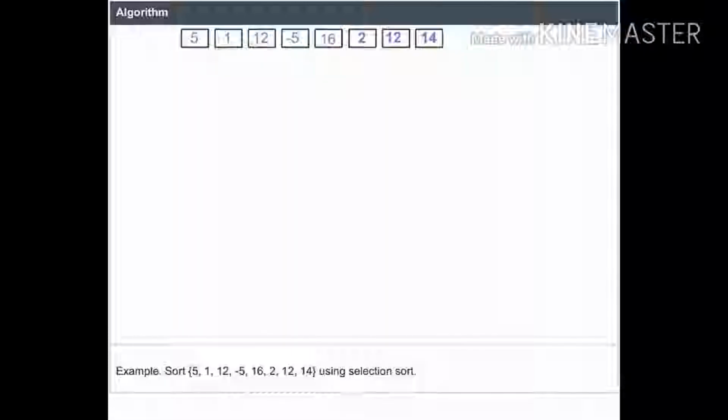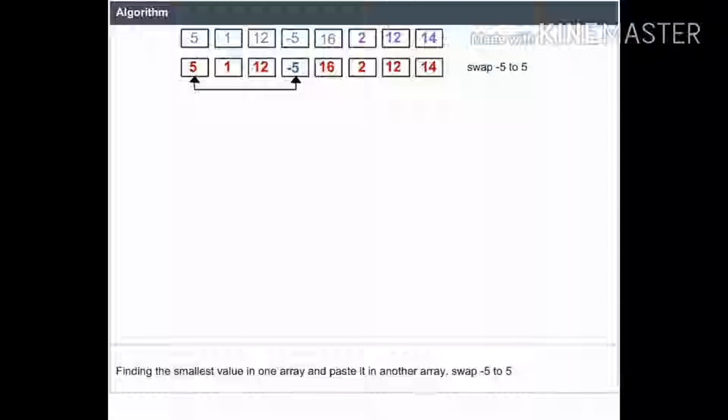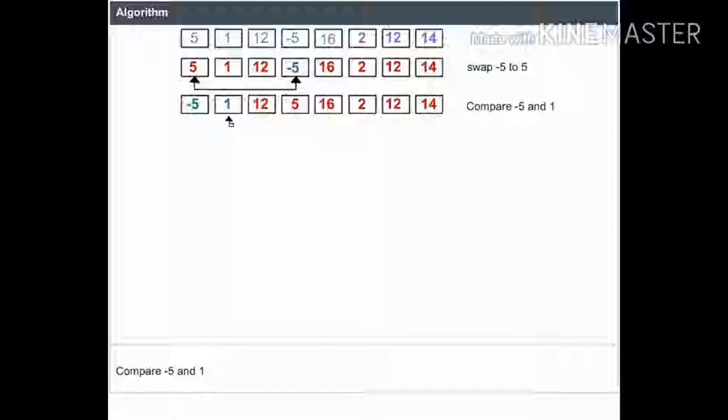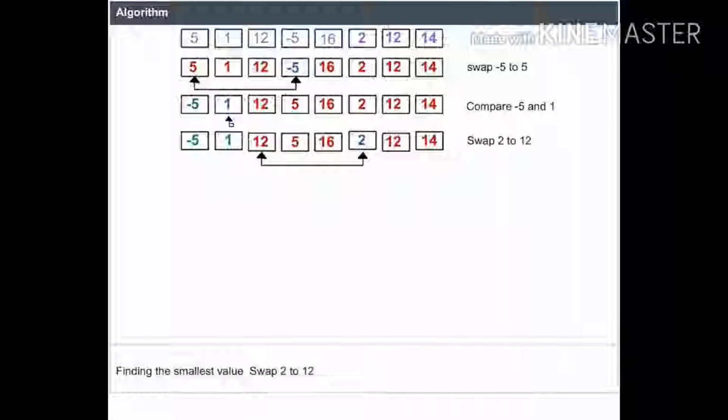Let us see an example of sorting an array to make the idea of selection sort clearer. Example: sort 5, 1, 12, minus 5, 16, 2, 12, 14 using selection sort. Finding the smallest value in one array and paste it in another array. Next, swap minus 5 to 5. Compare minus 5 and 1. Finding the smallest value, swap 2 to 12.